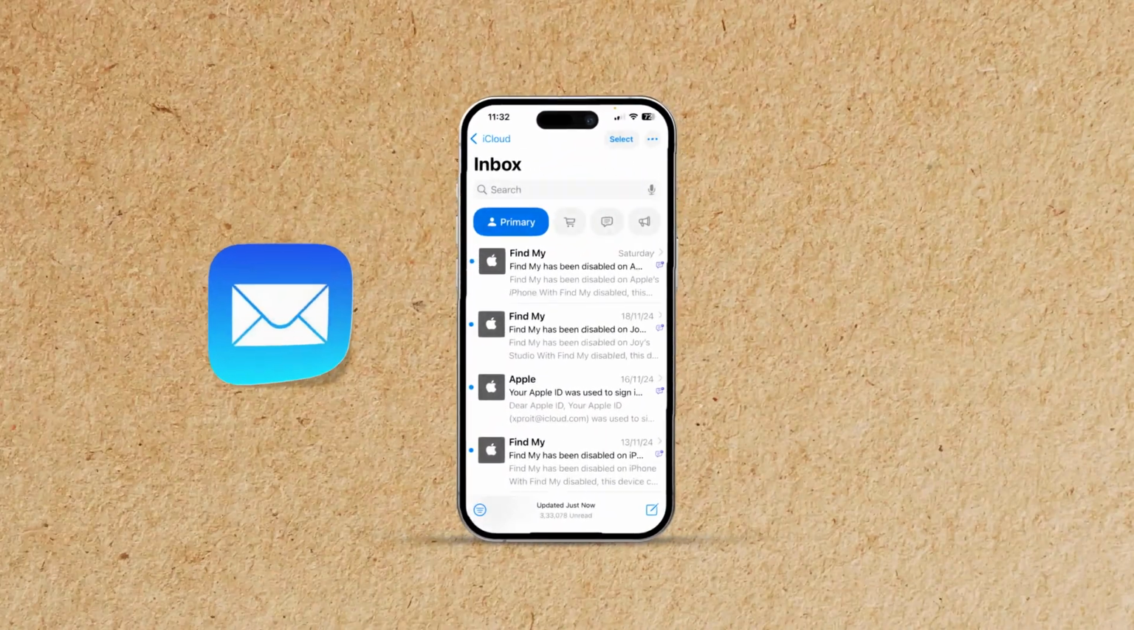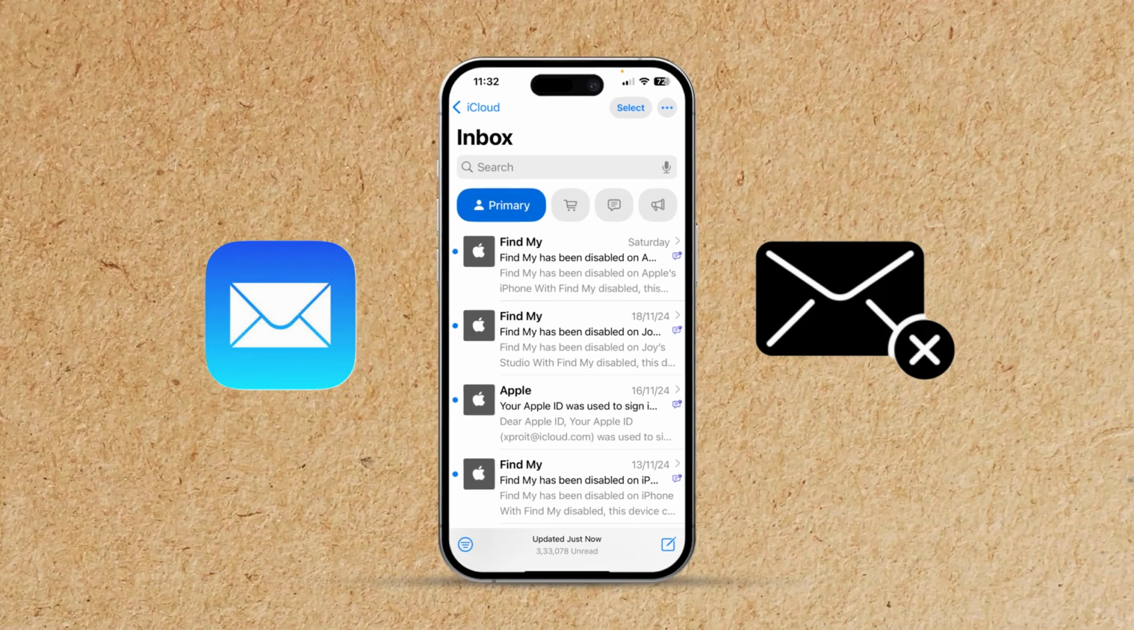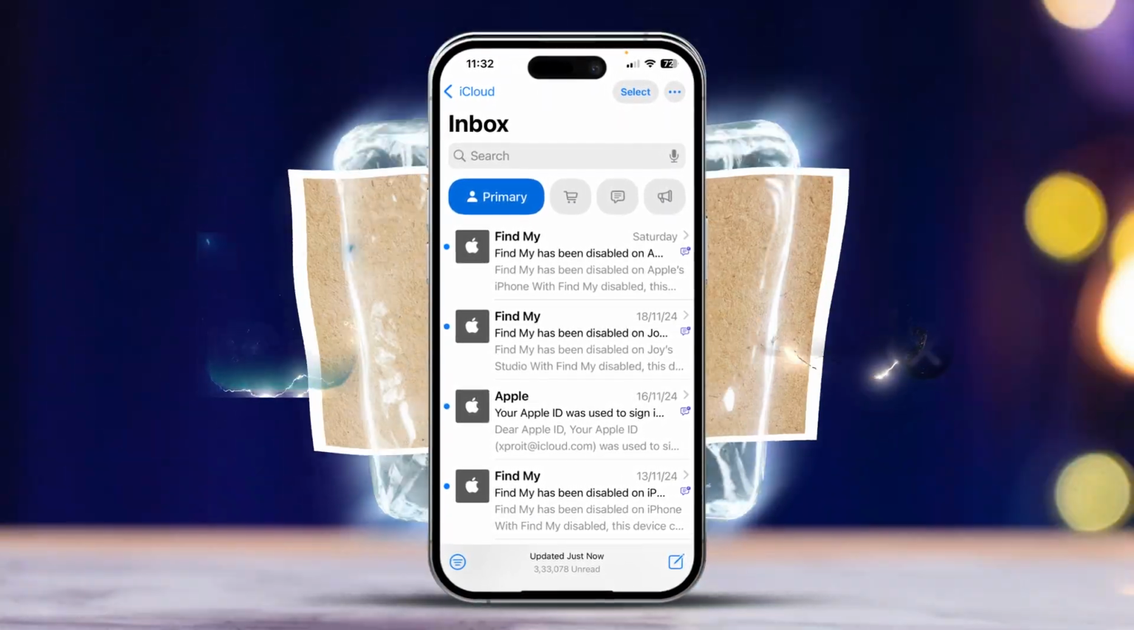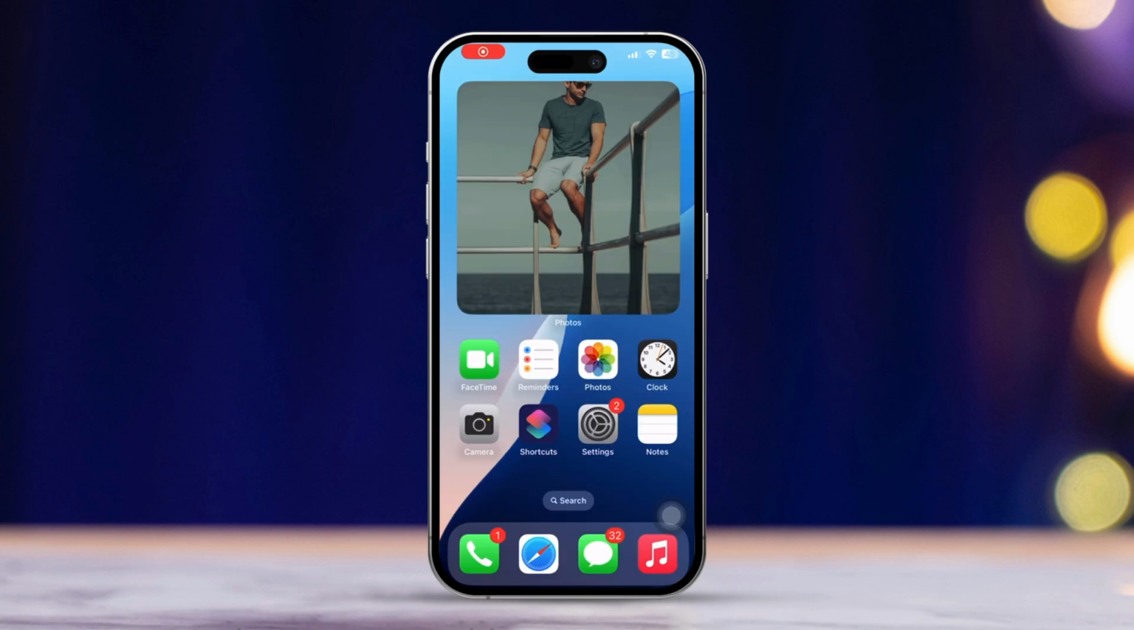Hey there! Are you facing issues with your iPhone not receiving emails? Don't worry, this can happen for a few reasons, like network troubles, outdated settings, or even storage issues. In this guide, we'll walk you through some troubleshooting steps to help you get back to receiving your emails. Let's dive right into it.